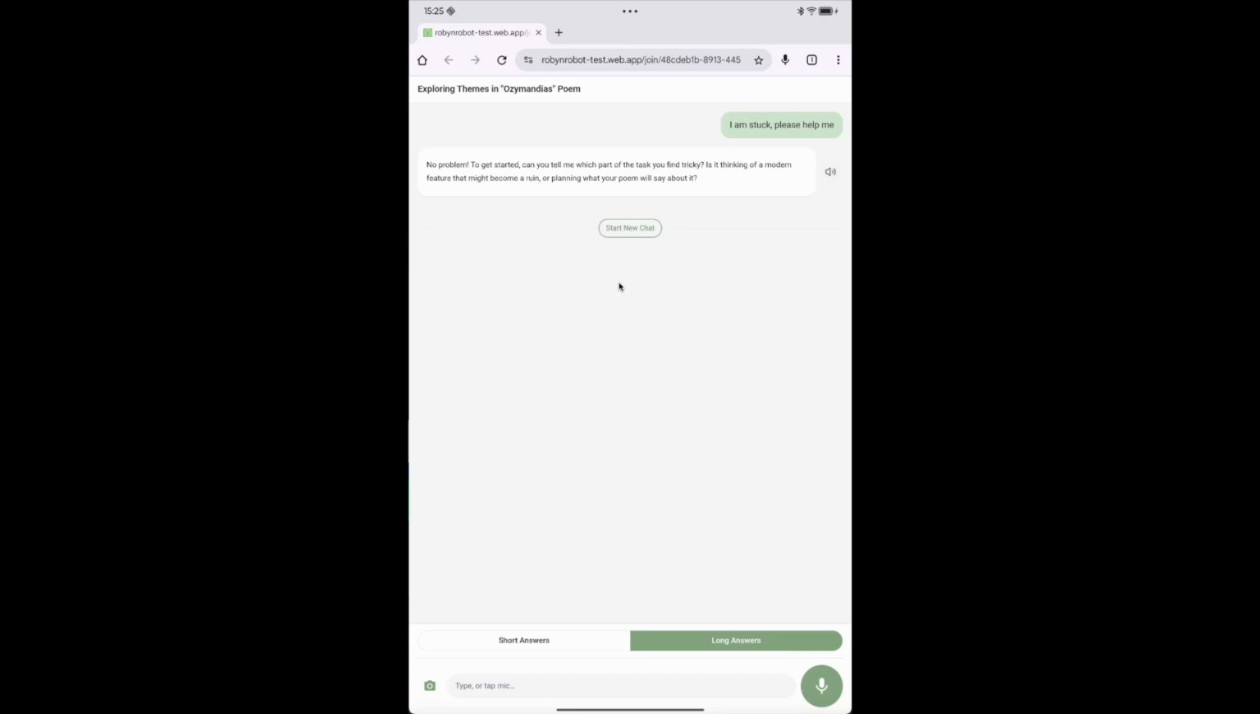I can tap the microphone button to speak a question, or I can tap the camera icon to take a picture, or I can just type my question.